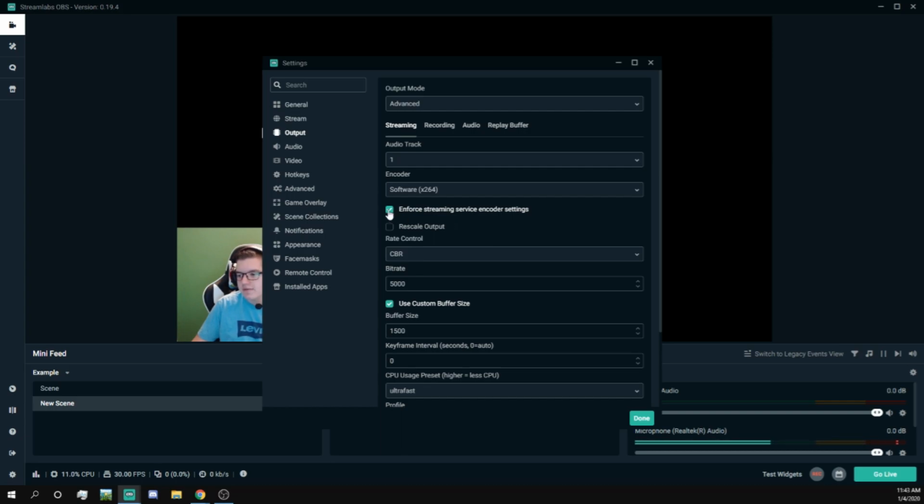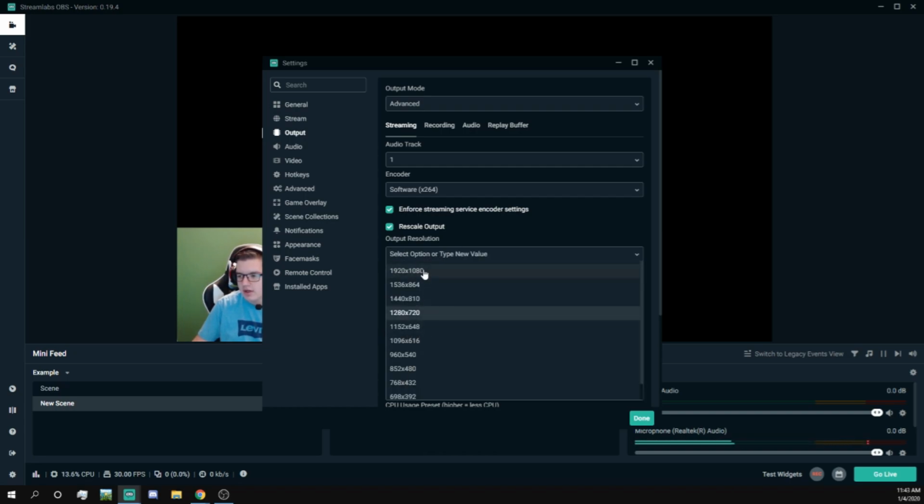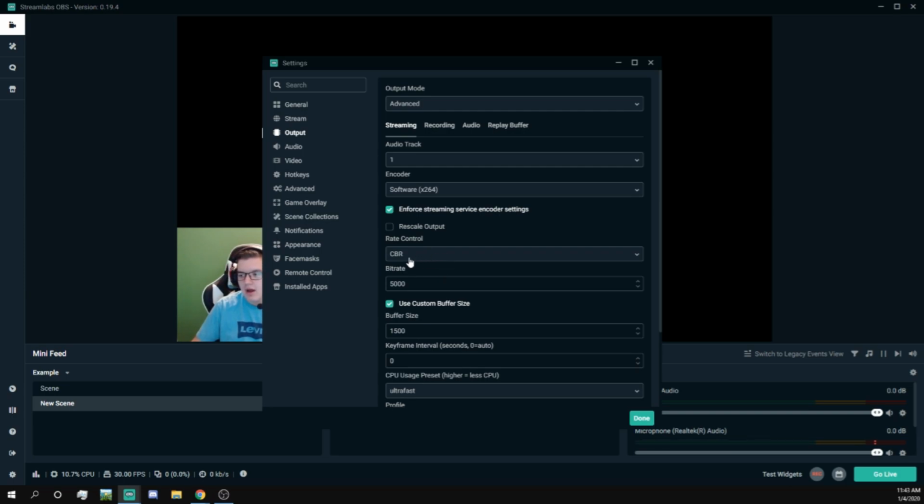You also want to enforce streaming service encoder settings. That just means that it'll put this into effect. Rescale output is only necessary if your CPU goes way over the limit and nothing else helps reduce your overall CPU usage. You can lower, like say if your resolution was 1920 by 1080, you can lower it to 1280 by 720, and that should help drastically. But I have a pretty good CPU, so I don't need that.